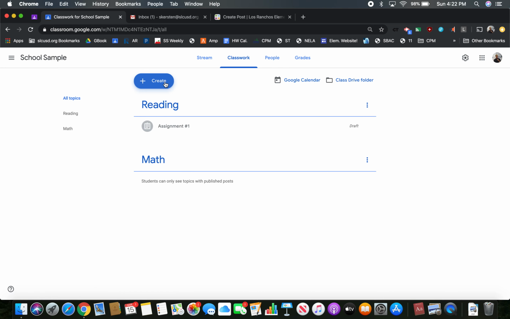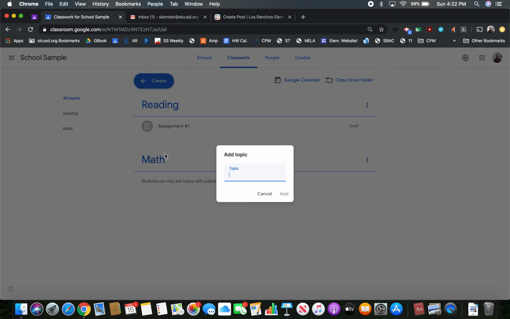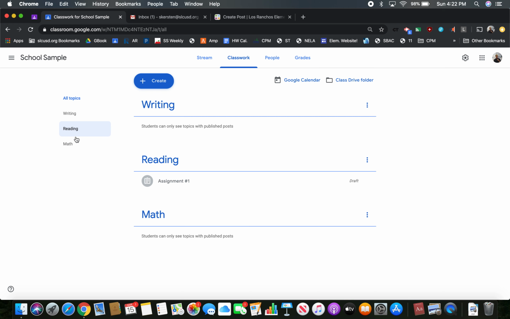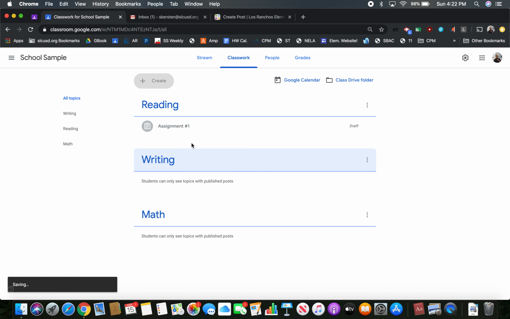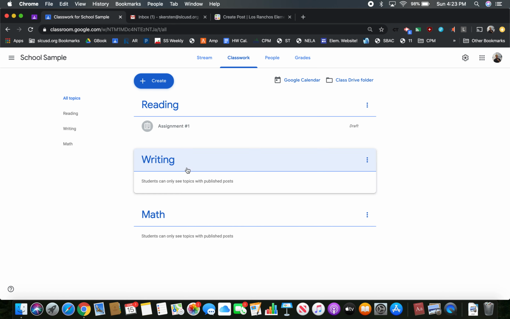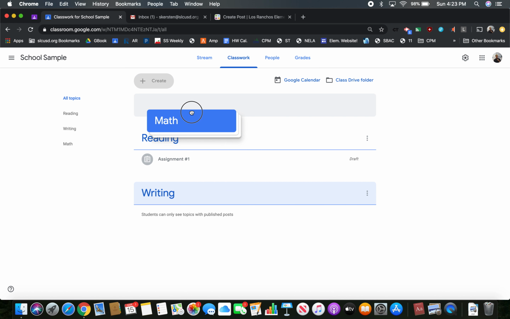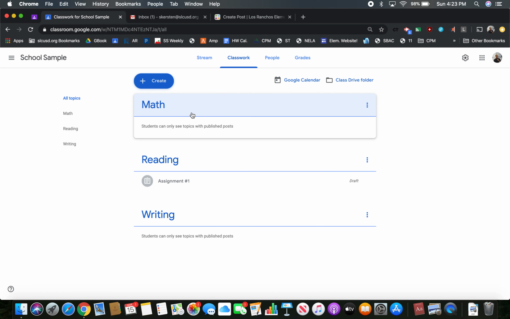To create a topic, simply click on the blue button for Create, click on Topic, and then you can type it in. So if I still wanted to add writing, I would then select that. If you want to order them differently, I believe it's as simple as clicking and dragging. So if you wanted reading, then writing, then math, or math, then reading, then writing, you can do that really quickly just by clicking and dragging.